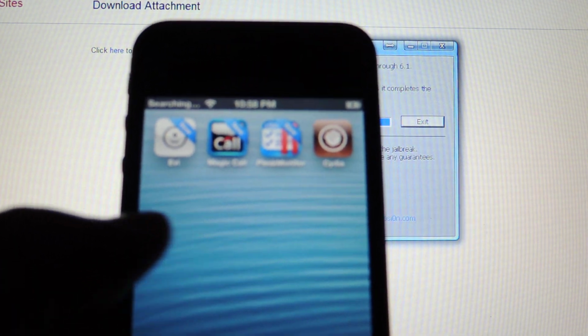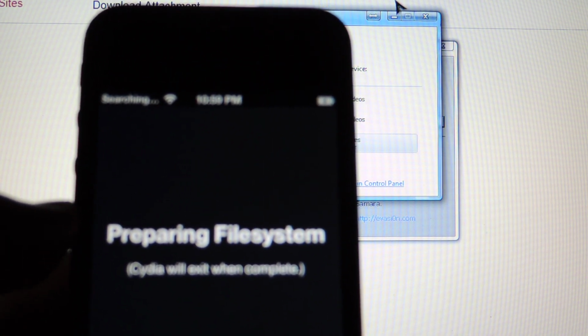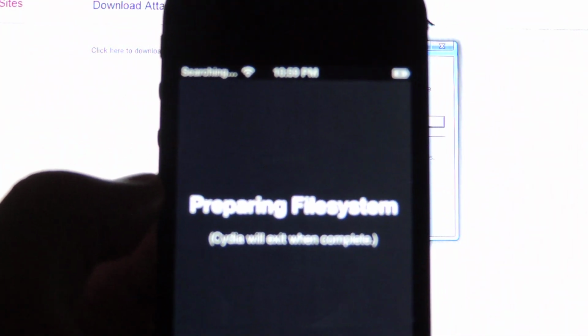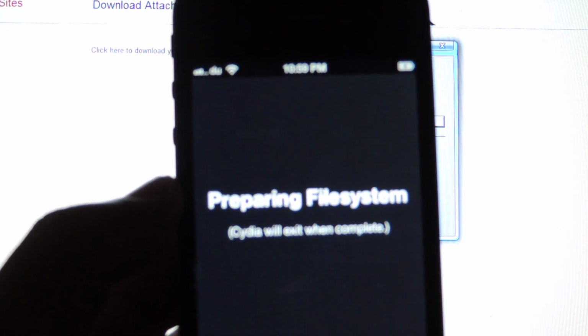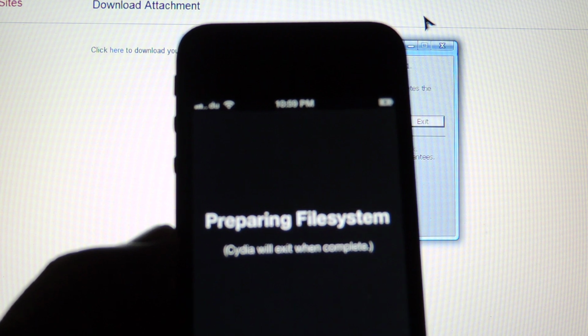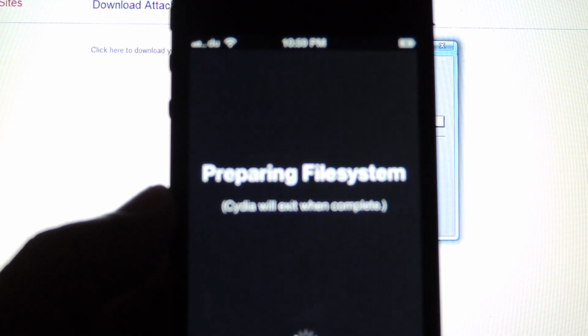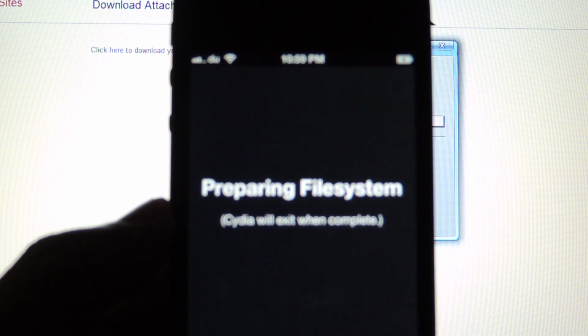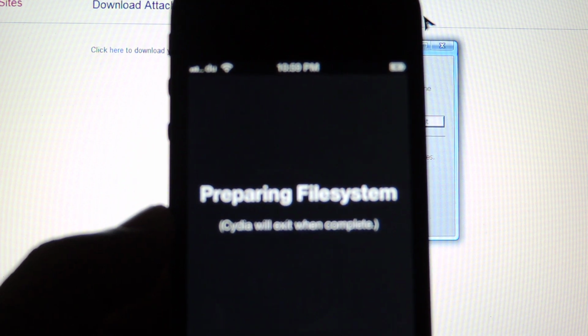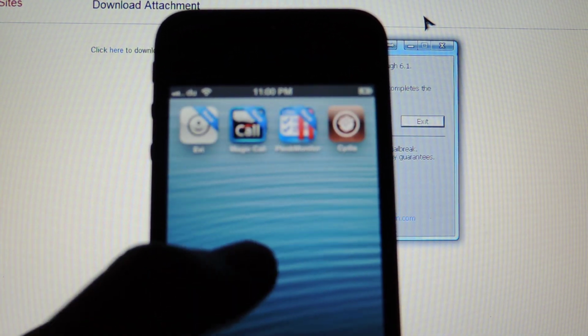Now we can find the Cydia icon. You can see here it is. So this is the first time we will be starting it here. Now it is preparing the file system. Cydia will exit when complete. Again restarting. Now if we start Cydia.